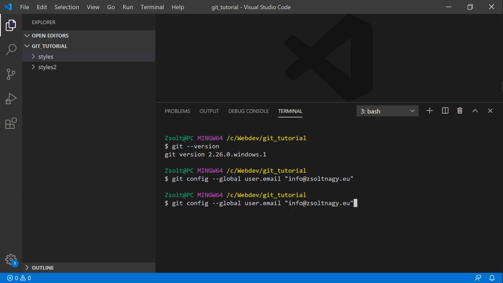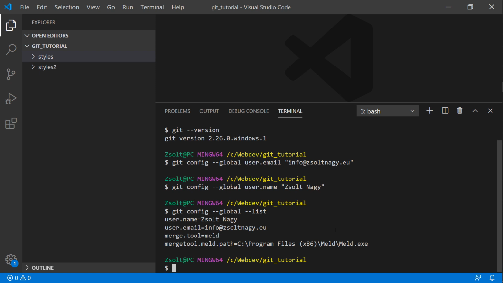Now, there is another setting called user.name. We don't have to add the quotes, by the way, for the email address because it doesn't contain spaces. But for the username, if I add my full name like this, then you have the full name set. You can also list your configuration options. So git config --global --list. And then you see our global settings. There is my name, email address, merge tool, whatever it means, and some path for this merge tool.